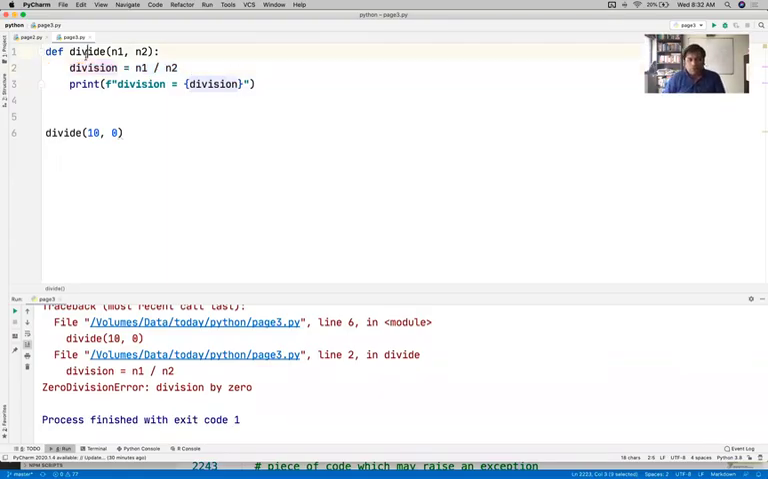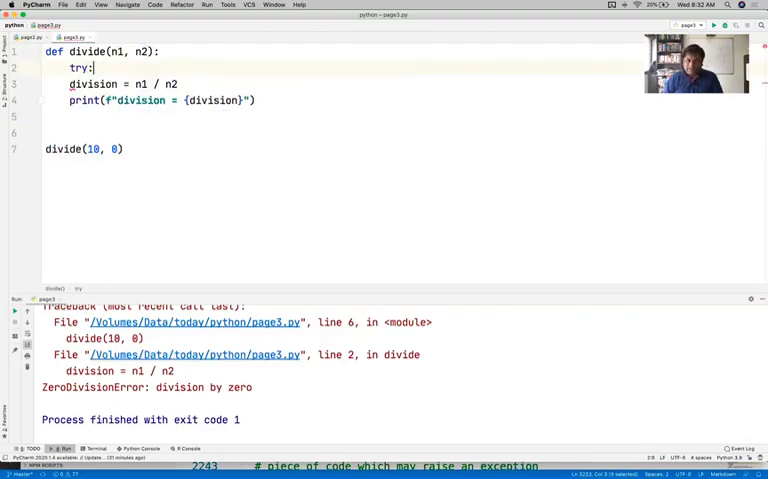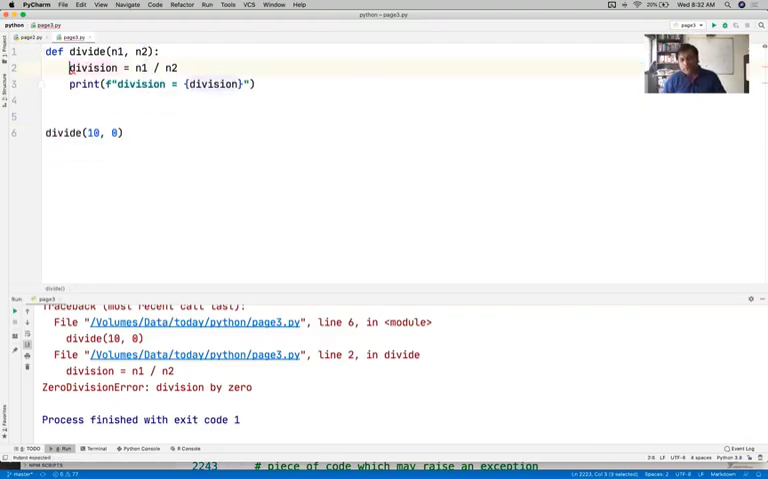So when the function in which the exception has been raised is not handling the exception, it will pass it to its caller. Who's the caller? The caller is line number 6. Here we are calling it. So basically, you can go back here and say try and except, or if you don't want to do it in the same function, then you can do it at the time of calling it.